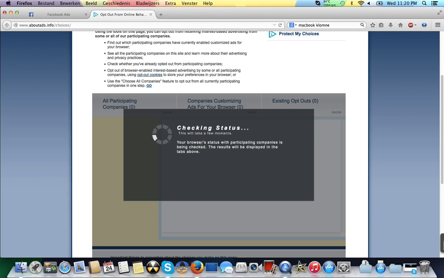It will scan the status of your browser. You just let it scan. Might take a while, by the way. Especially now that we're recording. Somebody already said, bro, you need a faster computer. Send me one for Christmas, man.